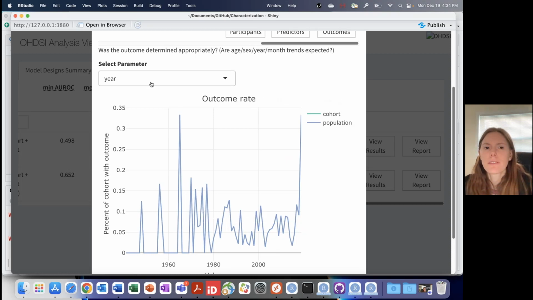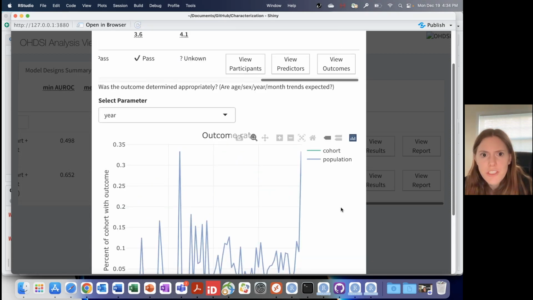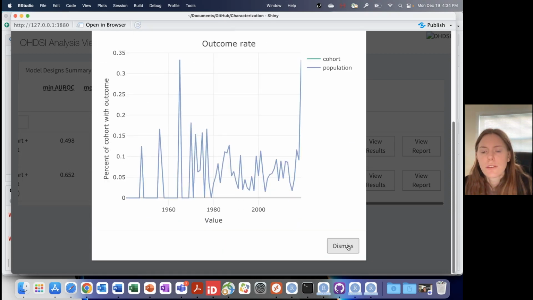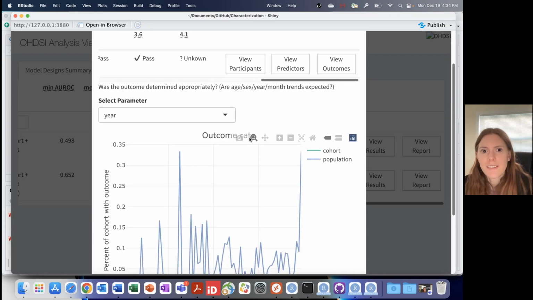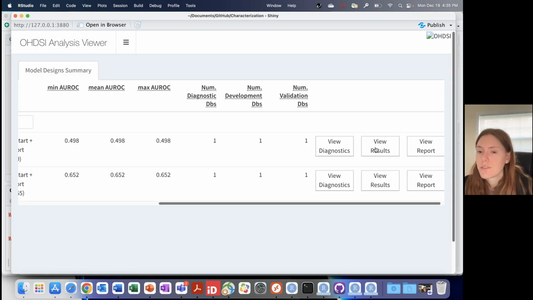So this is just a further inspection on top of the cohort diagnostics to see if your target and your outcome populations are well defined. Once you've checked that and you're happy there are no major issues with the design, we didn't see any negative crosses, so that's all good. You can press dismiss and then go to view results.